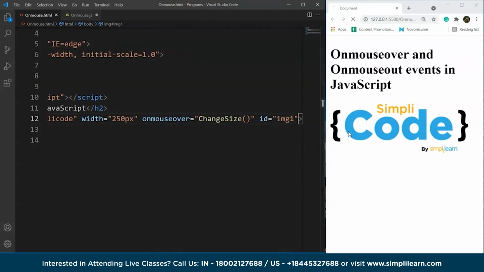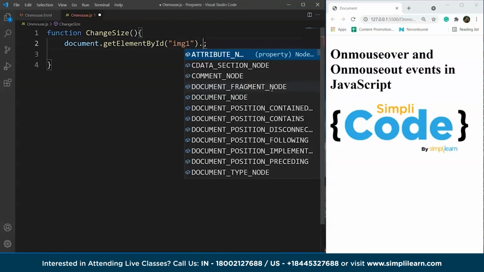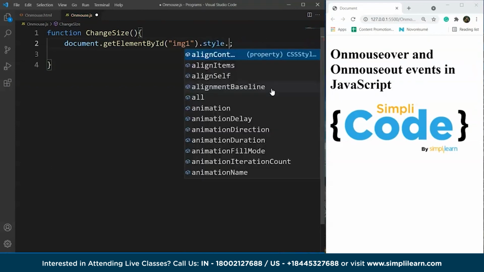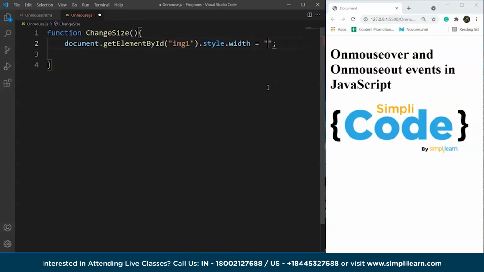Fine, save it, and we'll write here inside the JS file, we'll give the ID here as well. So we have the ID as img1. Save it, and the next thing we are going to do is use the style property with this document.getElementById method. So we'll write here .style, and then .width, and then we'll specify the width as, let's say, 500 pixels. The default width is 250 pixels, right? So save it, and let's see if it's working fine or not.